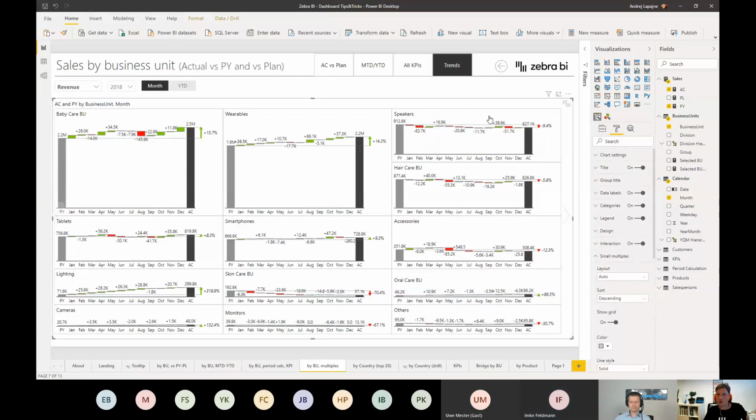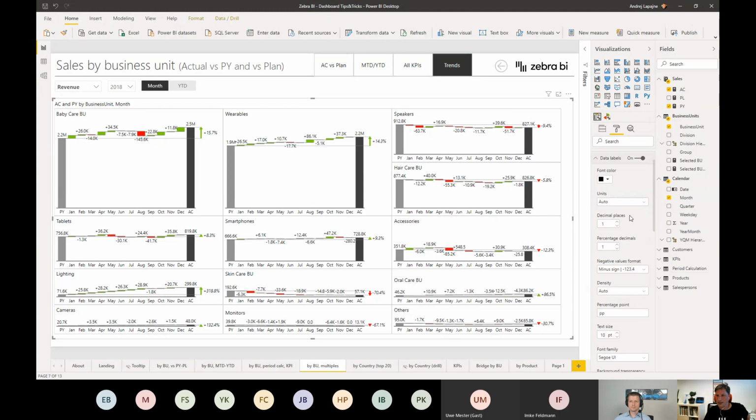What exactly do you show? Also, how you do your labels. For example, if you compare the options for data labels in our visual to all the other native visuals, there are many more options, right? Because you need this control over the labels.